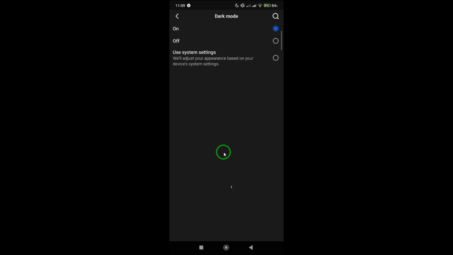If you'd prefer Facebook to automatically switch between light and dark based on your phone's settings, choose Use System Settings. That way, Facebook follows whatever theme your device already uses. And that's it. You've successfully enabled dark mode in Facebook.